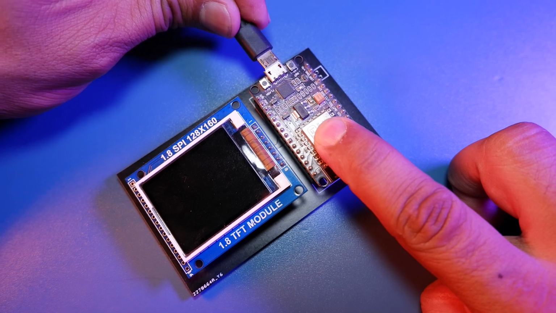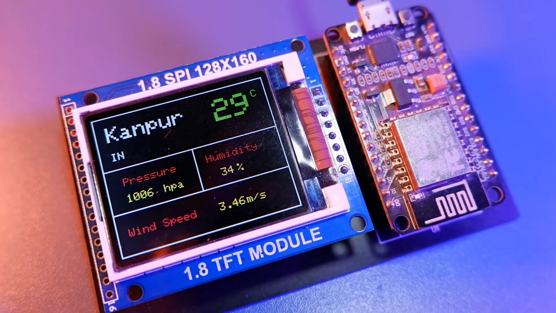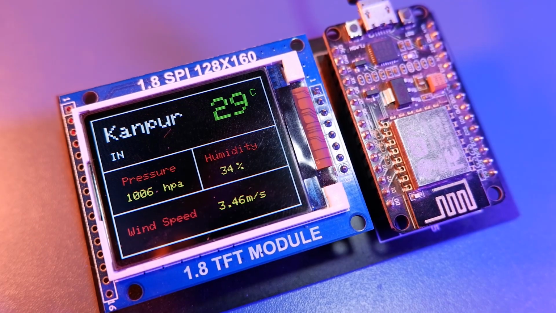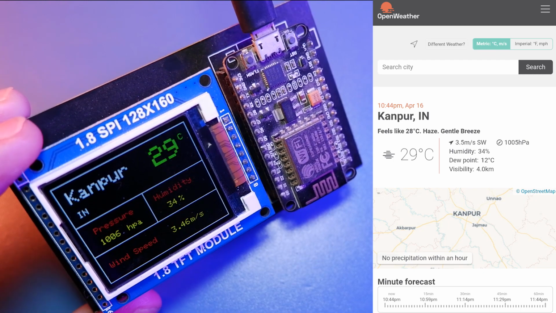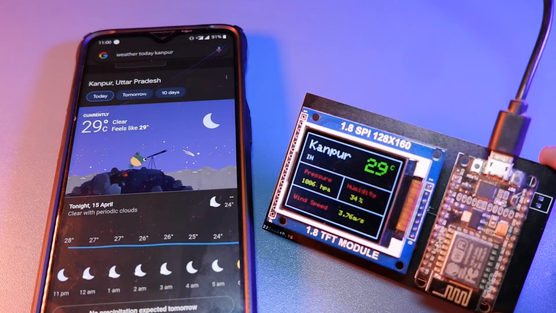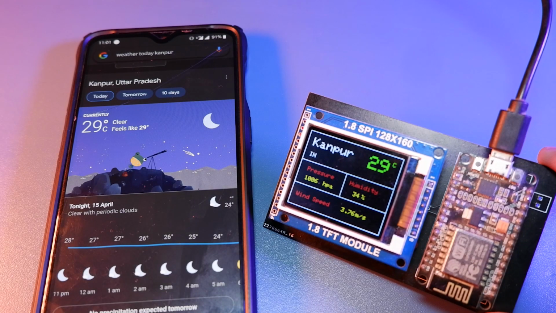Now let's connect the power to this board, and in some time you'll be able to see the weather information of your city in this display. And now you can go to their website to verify this data, or you can just use your smartphone to verify this weather information from the Google.